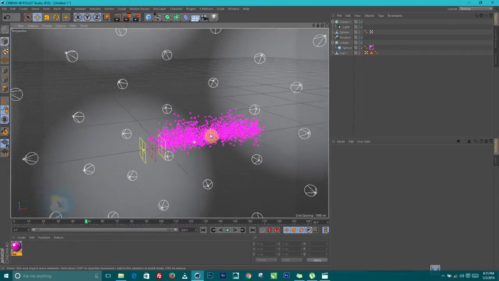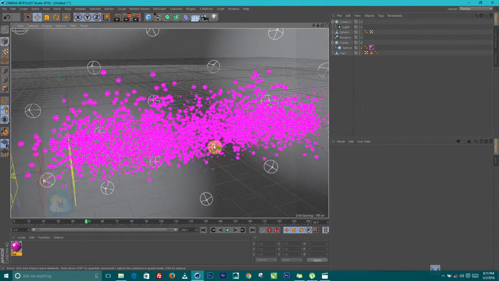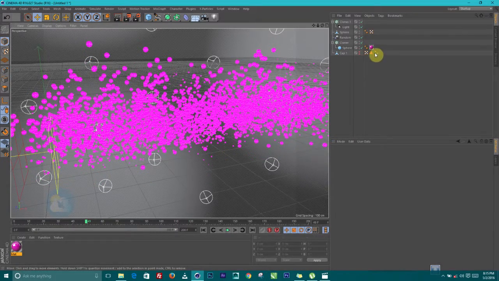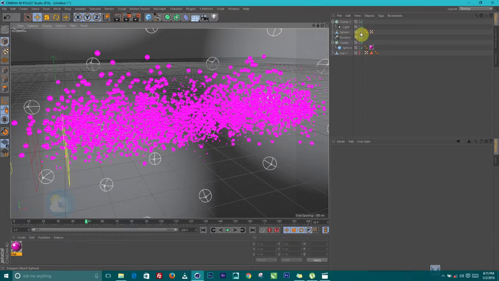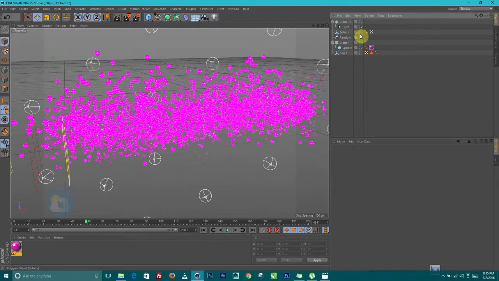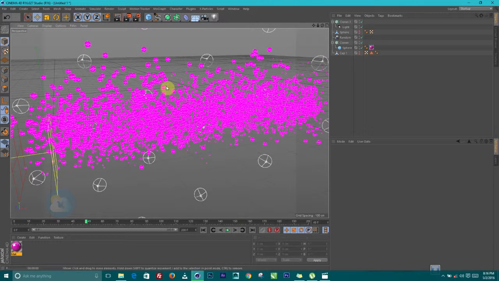All right, so let's just render this. We don't want to see this sphere, so we are just hiding this sphere, and then we render this.